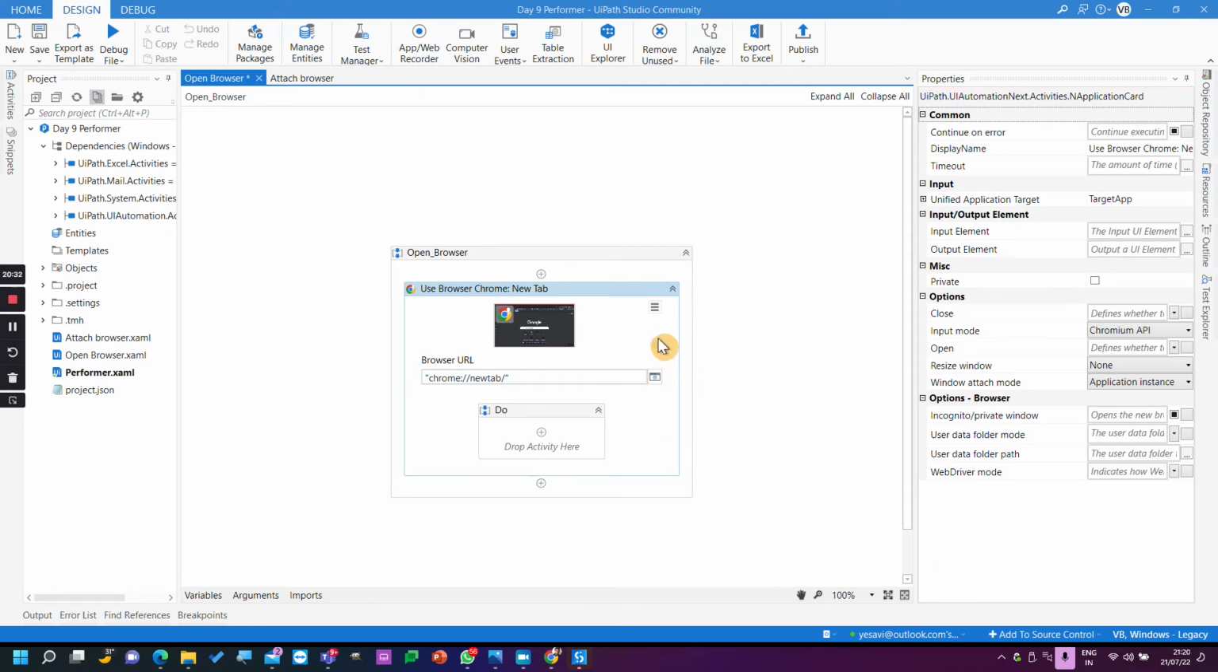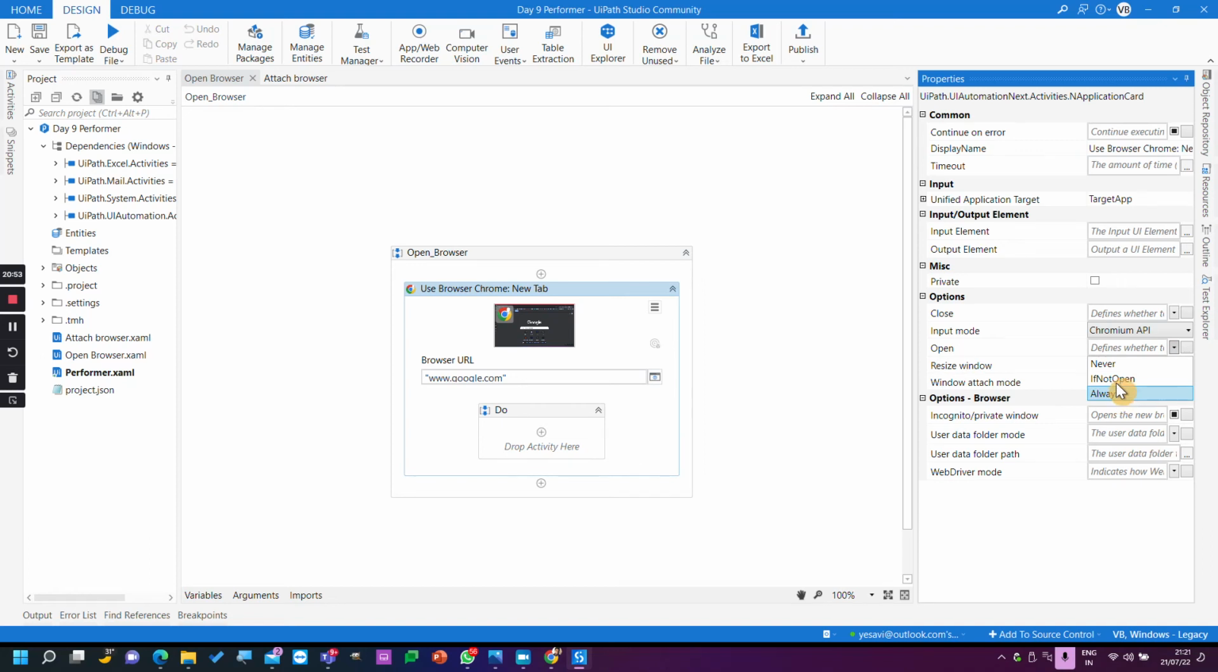Okay, so this is Chrome new tab, but actually we can give www.google.com, and here we are opening a browser, right? So every time we need to make sure that we open it, if not open, then open it. I'm saving it, and then I'm just closing it back. Debug file.